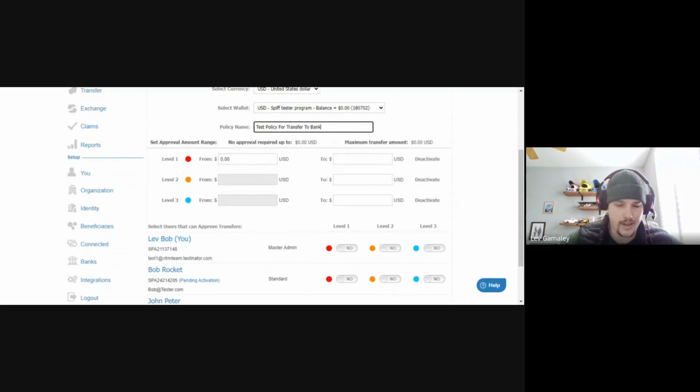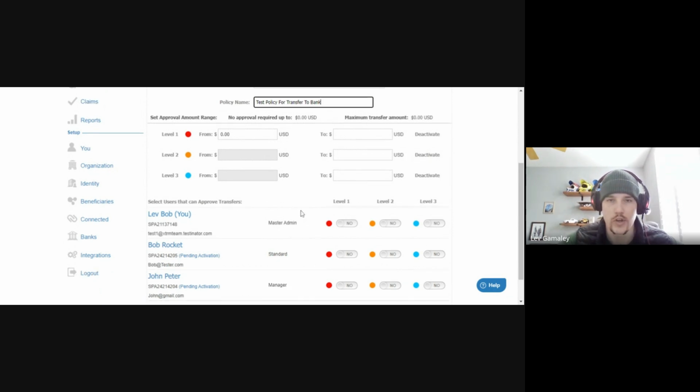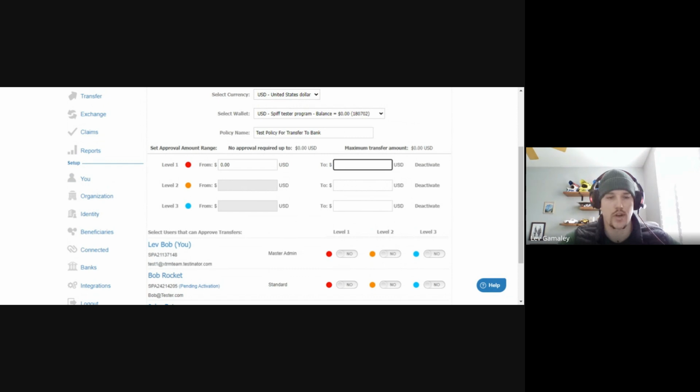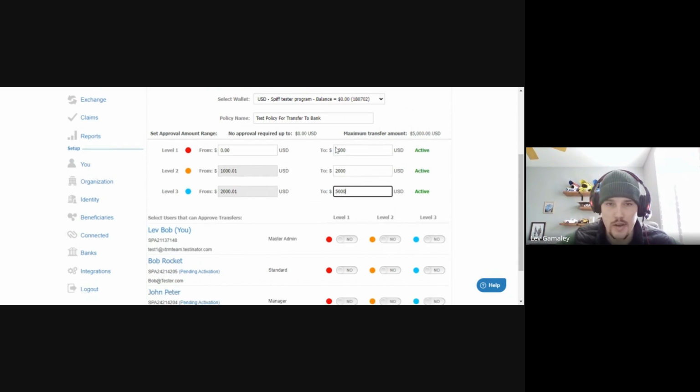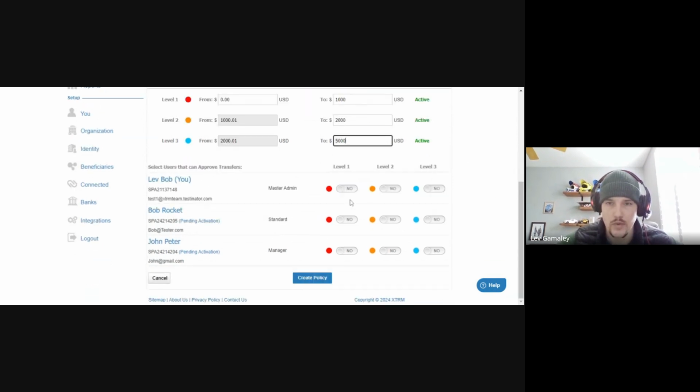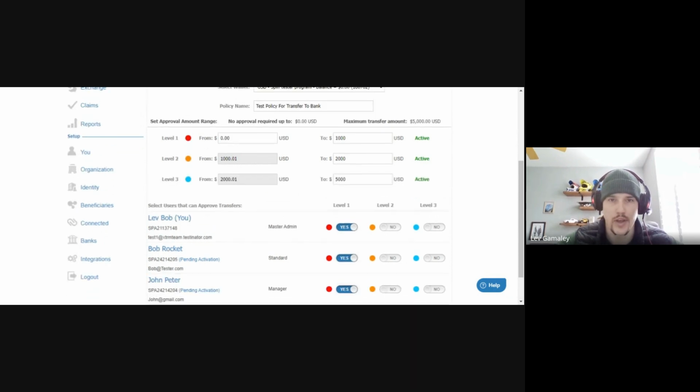Any bank transfer that falls within the range of a level 1 transfer will require the approval of a level 1 approver. So first what we'll do is set the thresholds here from $0 to $1,000, from $1,000 to $2,000, and from $2,000 to $5,000. What this means is anybody that's a level 1 approver here will be able to approve a transfer that is falling within the range from $0 to $1,000.